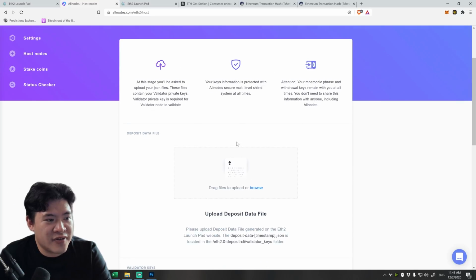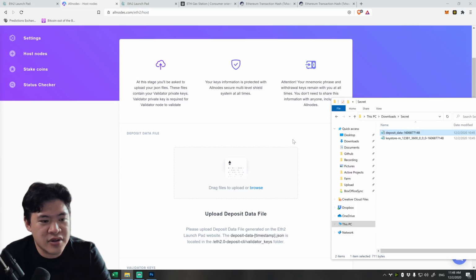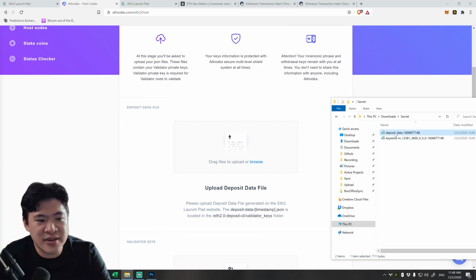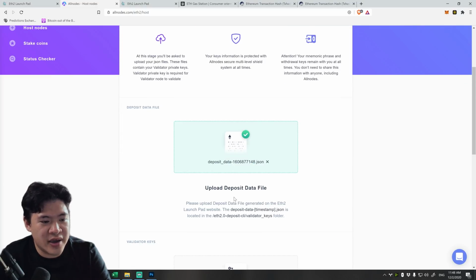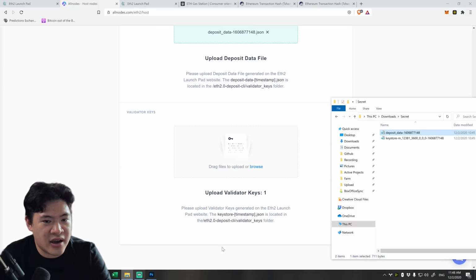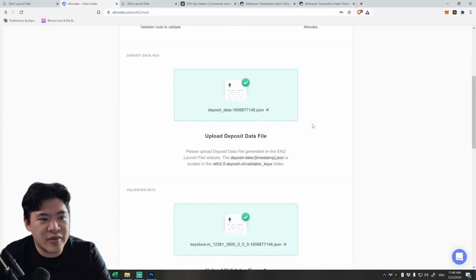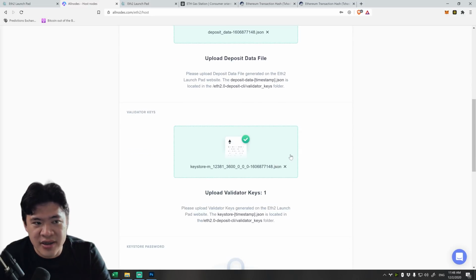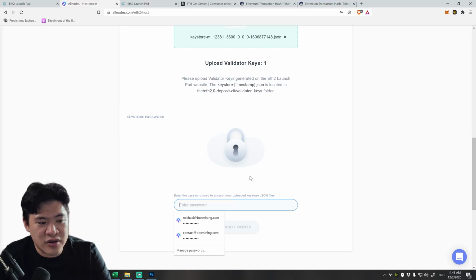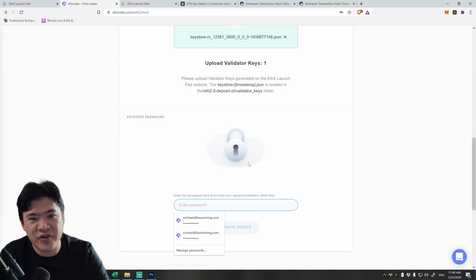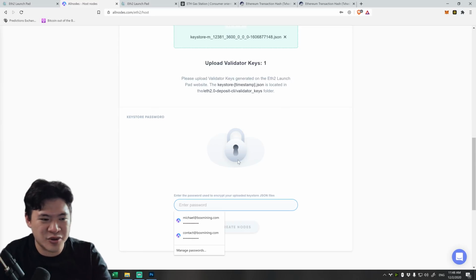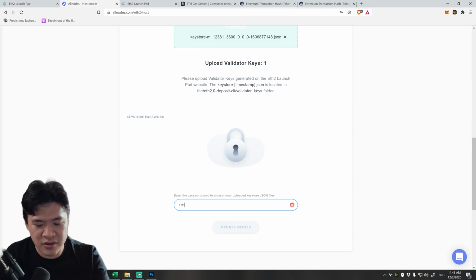All right, drag files. So now you'll be asked for the files. I'm going to drag to upload. First of all, it asks for the deposit data file. Drag, drop that in. Now it's going to ask for the keystore. Drag that, drop it in. Yet again, make sure that you got the right ones, guys. And then now you have to also have the password. This is the password that we generated at the start, when we locked up everything. Remember that password.